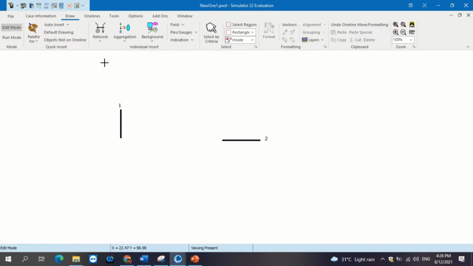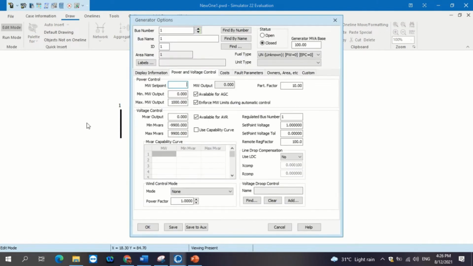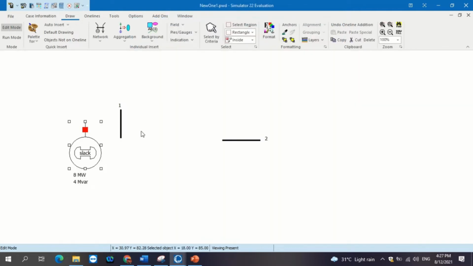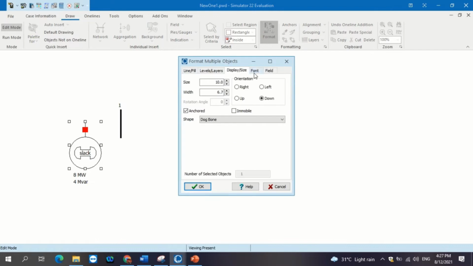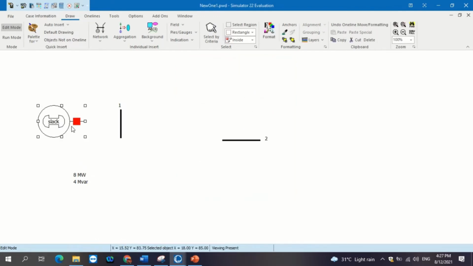Next, choose network and select generator. Insert generator at bus 1 and set the power at set point 8 MW and reactive power at 4.0 kV. And choose format and select display all size and choose left, select OK.